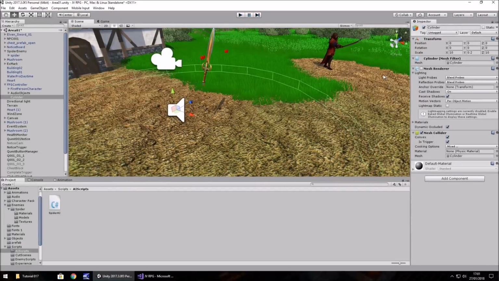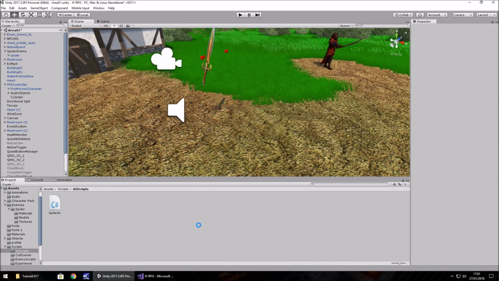And on the inverse of that, if we have it far too small, he really won't be able to get near us because we'll have the collider of the first person controller. So I think having it about 3 is a good number. I'm going to save my project there.